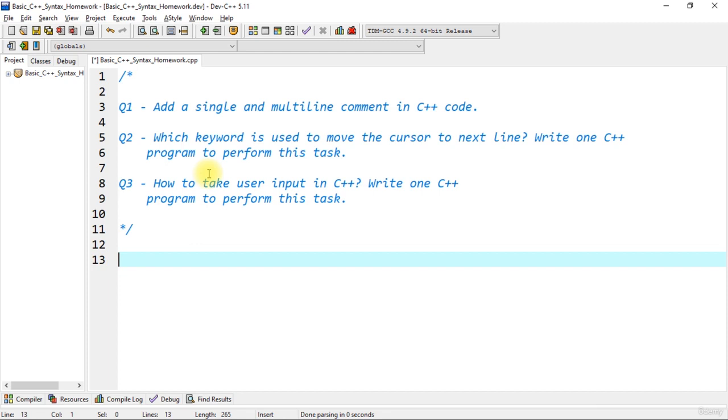As you can see, I have commented out all 3 questions that we're going to solve for the basic C++ syntax homework video. So let's get started with the solution for the first question: add a single and a multi-line comment in C++.